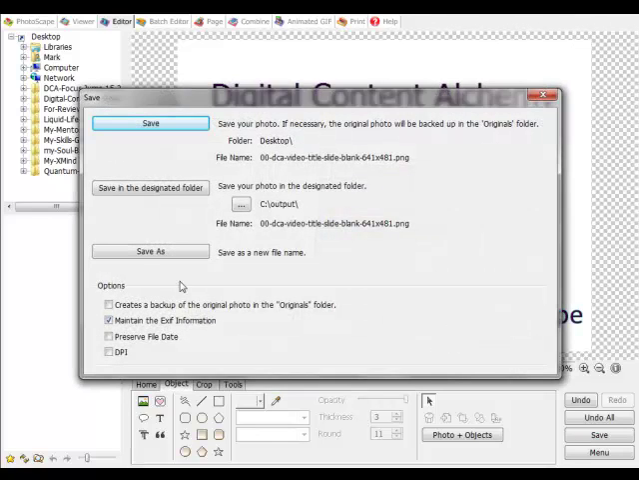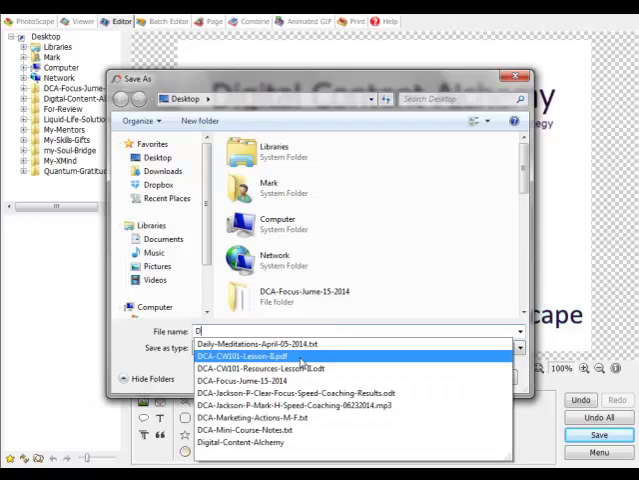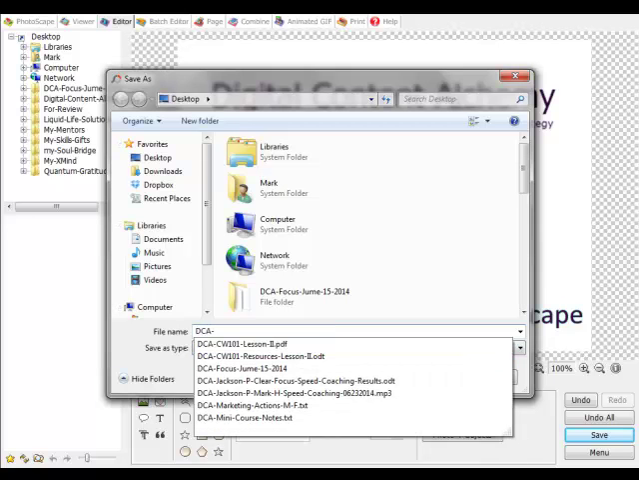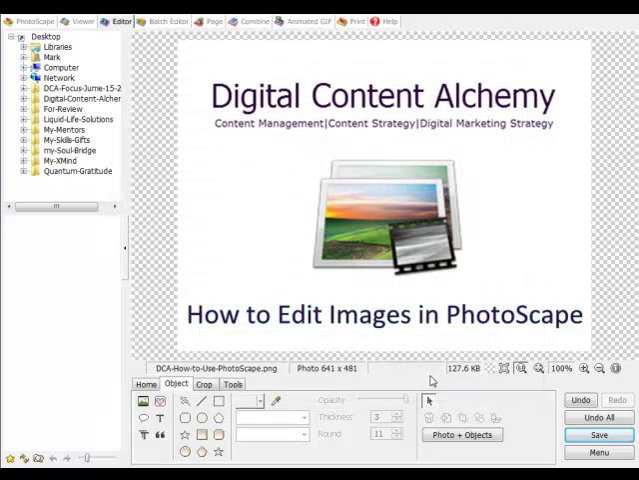So let's open it up, and the original file name, you can see it's a video title slide blank. Okay, well, we're not going to save it as that because I want to keep my blank to use it for other videos. So I'm going to save it as, and let's give it a name here. In fact, let's give it DCA, and we're going to call it, let's see, how to use PhotoScape, and then we're going to save it. And that's it. That's how you create an image inside of PhotoScape.